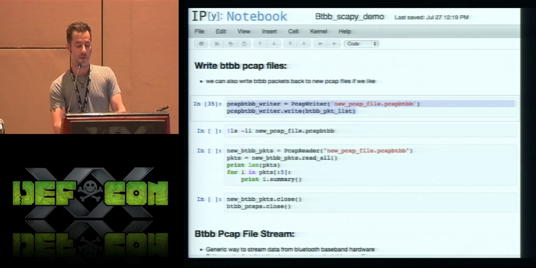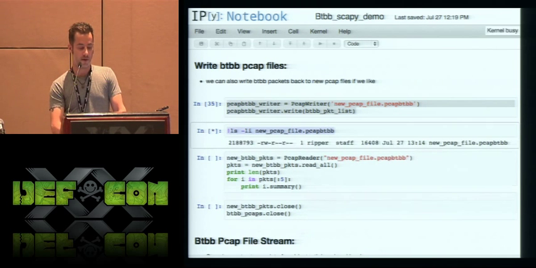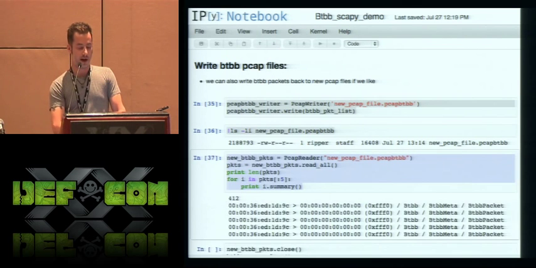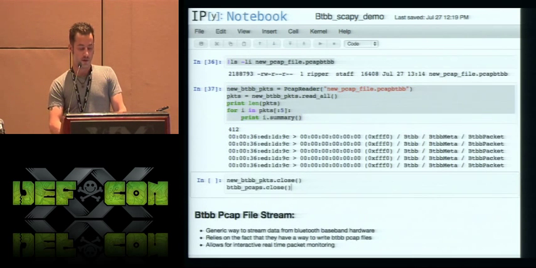So here's just an example of me writing out all this data to a PCAP file. I'm doing a bash ls on it through IPython in order to show you that it's written there. I can then open it back up and look at 5 packets from it and close all my files.